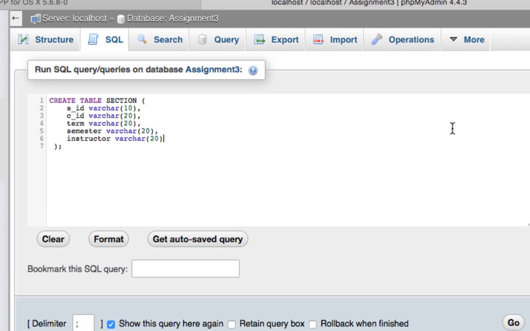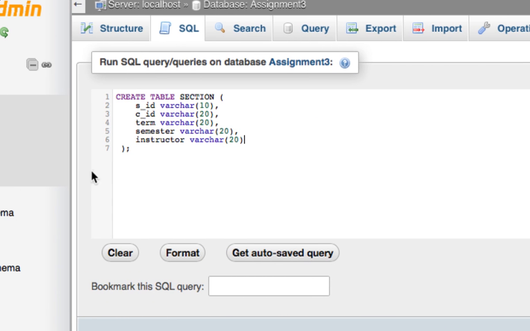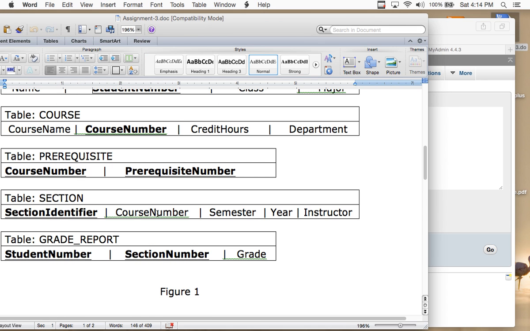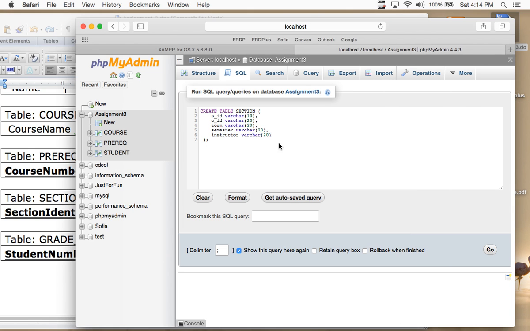Let me zoom in a little bit. I changed it to SID, CID, term. Term. That's semester? Maybe I got two of the same. Let's see. Oh, I got one extra. Semester, year, instructor. Semester. Oh, that's what I did. Term is really a semester. Year. But I can't use the word year.